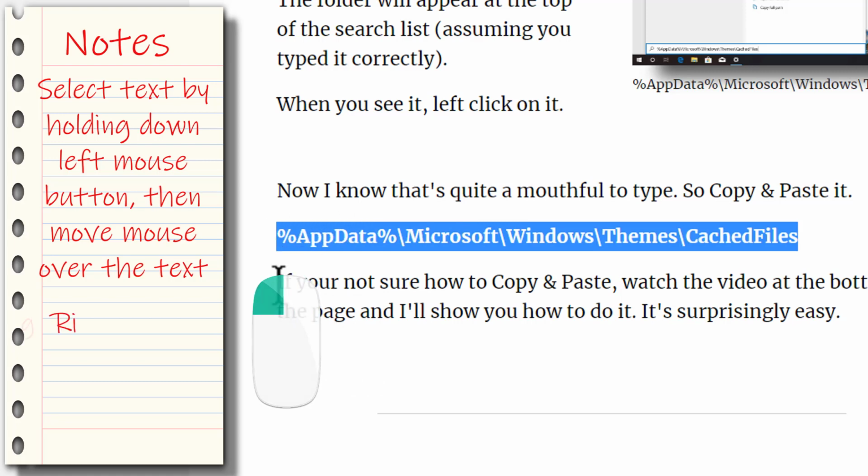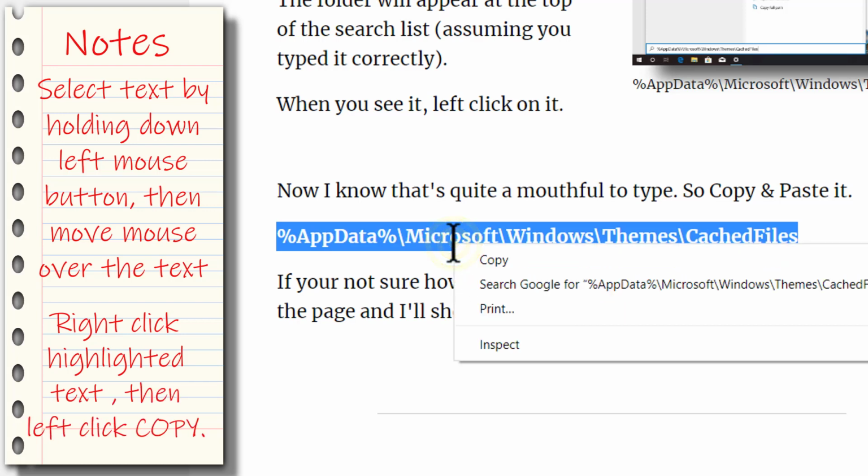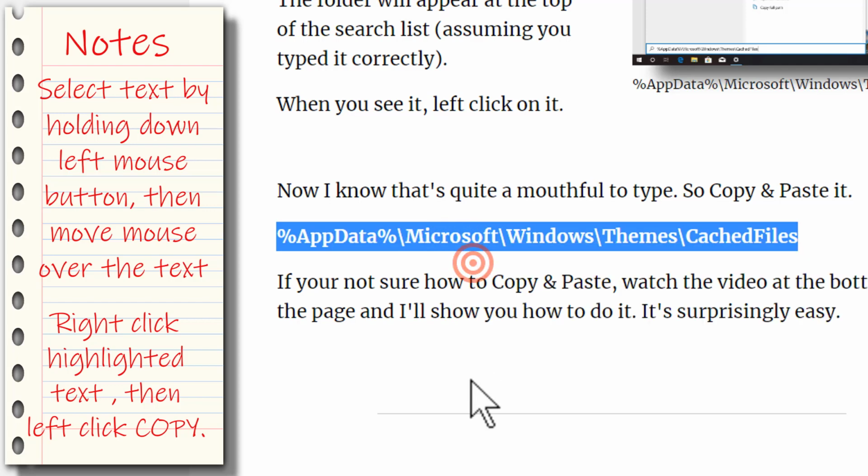Now with all the text highlighted, you put your pointer back onto it and this time right click. When the menu pops up, left click copy. So that's your text copied.